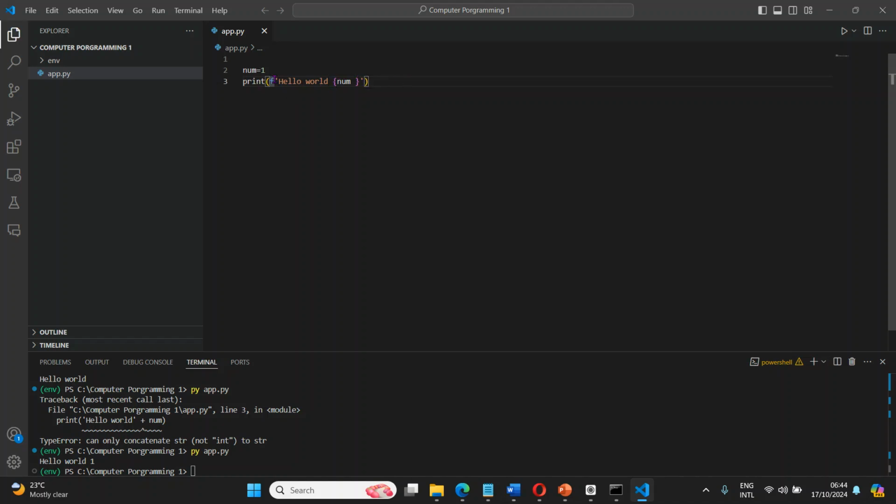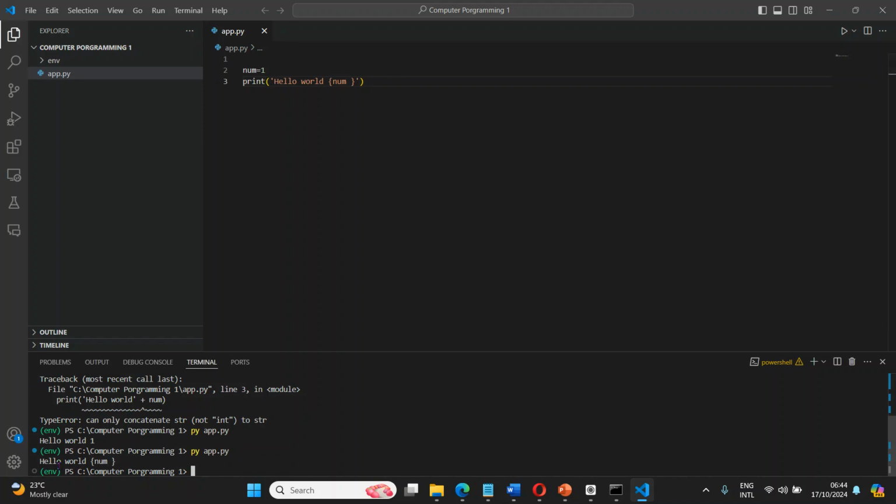So if I remove this f, everything becomes a string. You can see hello world now. Okay, so let me add it back. Okay, so now let's start.